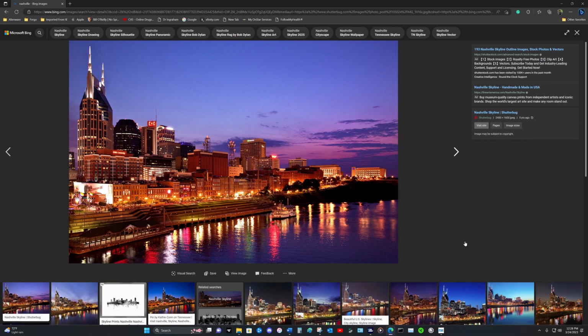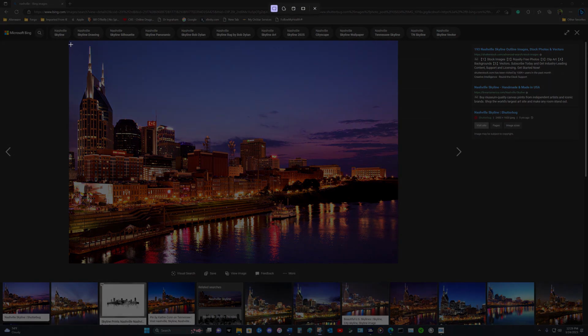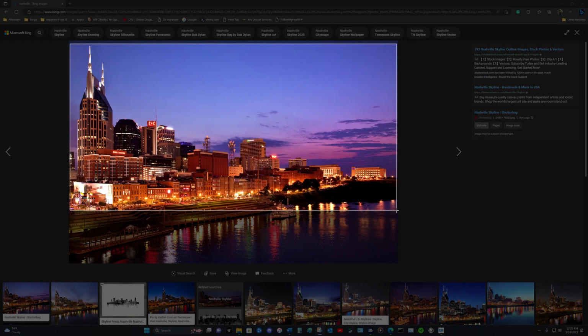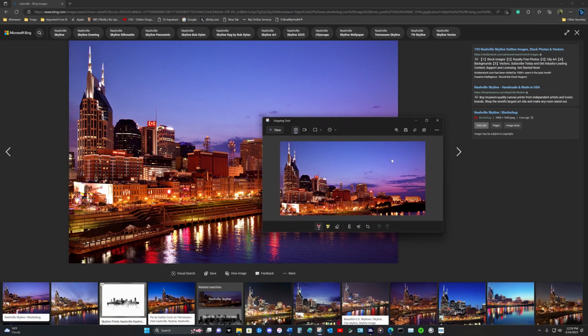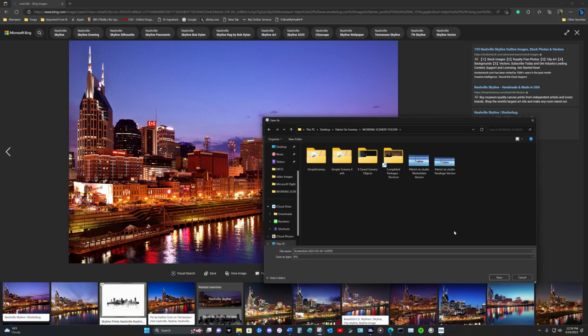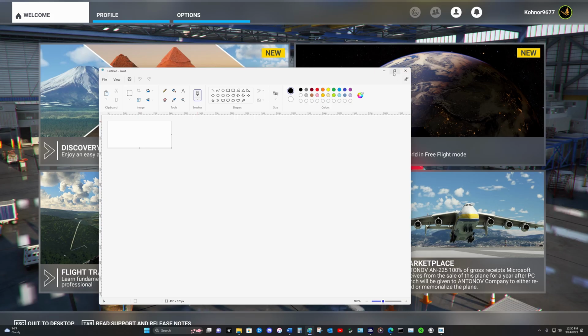Let's say I want to build a thumbnail of the city where I live, Nashville, Tennessee, because I'm going to add scenery here. Then I would just find a picture that's suitable to me on the web, and then I would use the Windows snipping tool, and I would grab a portion of the photo. I'm going to grab a snippet that appears close to the aspect ratio of the thumbnail. Now once I have it, I can just save it wherever I want to. In this case, I'll go ahead and save it in the working scenery folder.